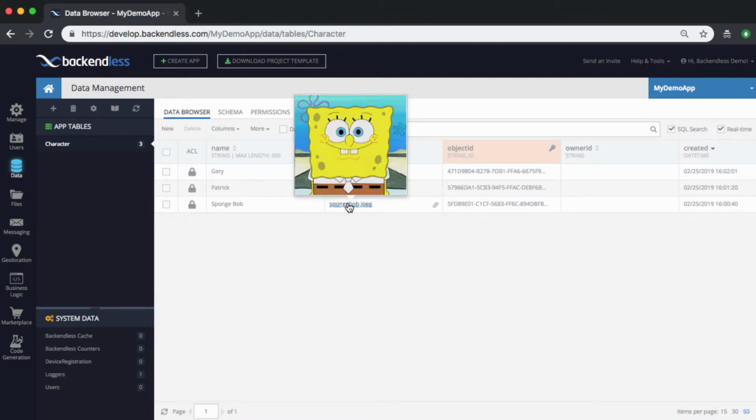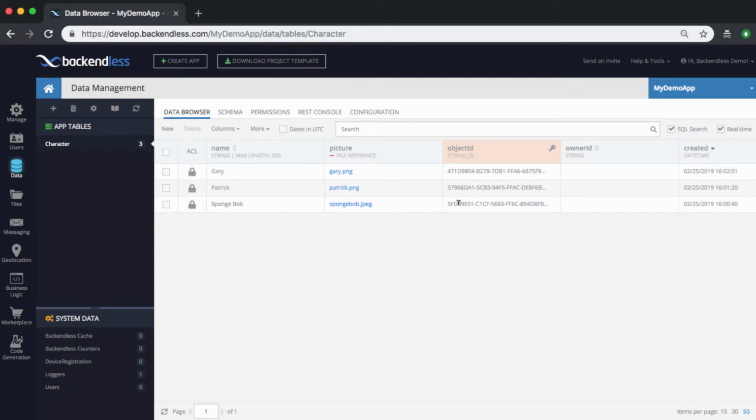One is SpongeBob, and you can see for the pictures there are links to the corresponding files. There is Patrick and there is Gary. So very, very basic database schema.